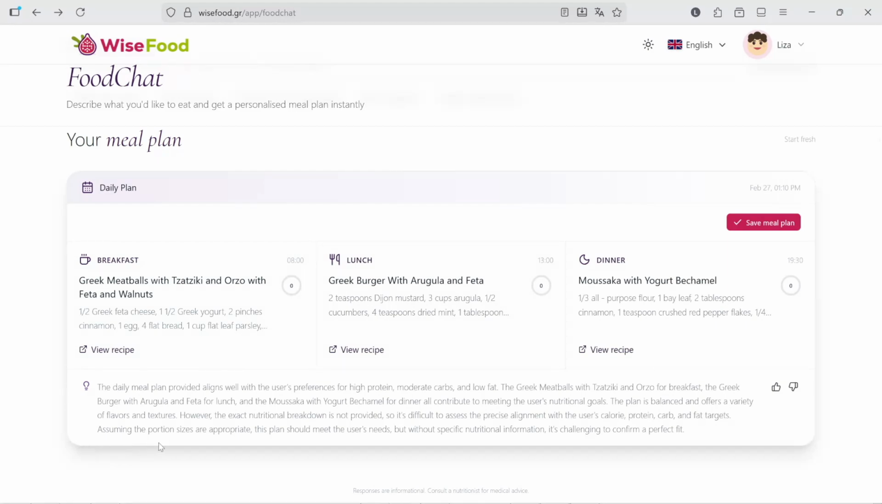To the right, the feedback mechanism allows users to instantly rate the plan. A thumbs up reinforces these preferences in the future, while a thumbs down prompts the system to learn what to avoid next time. Finally, the conversation doesn't end with the first result.